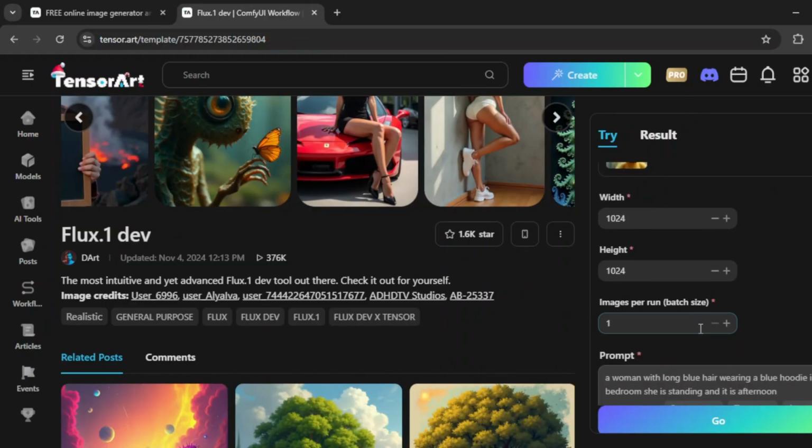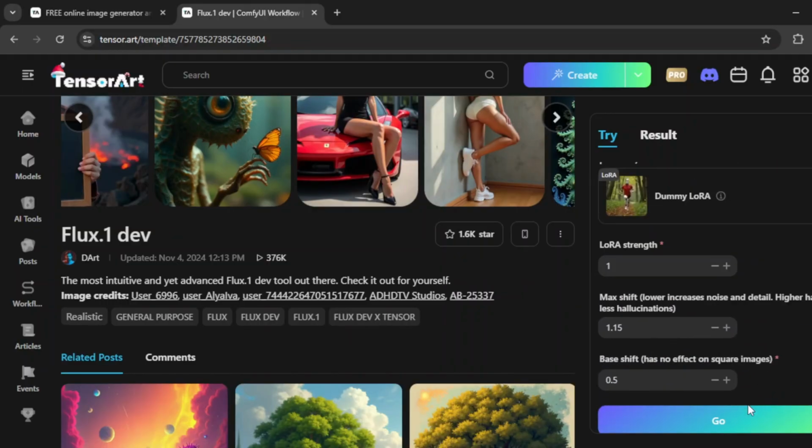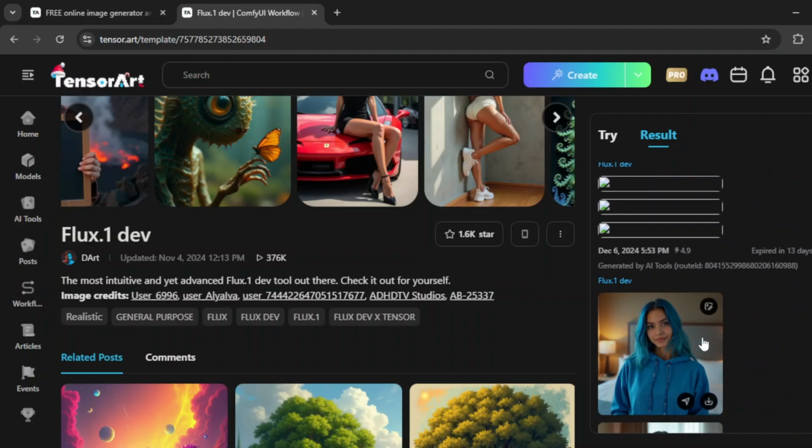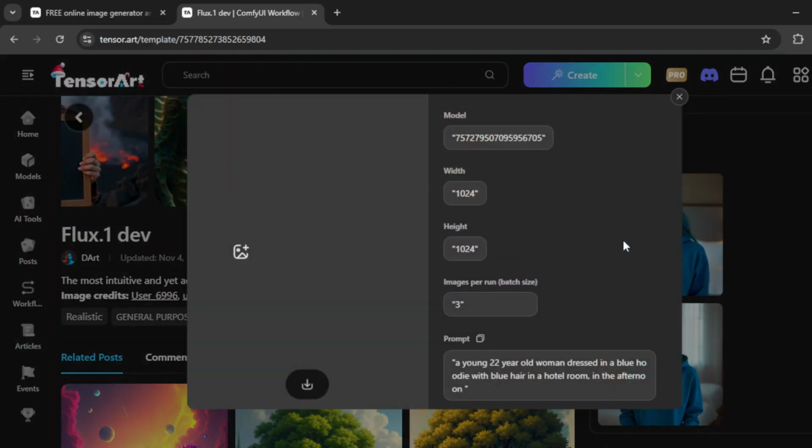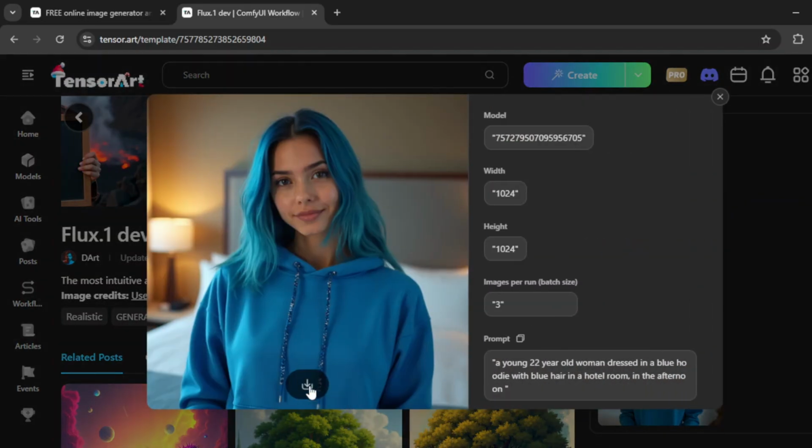Adjust the settings, set the LORA strength to 1. Set image output to 3. Once done, click Generate. I'll go with this one. Click Download to save your image.